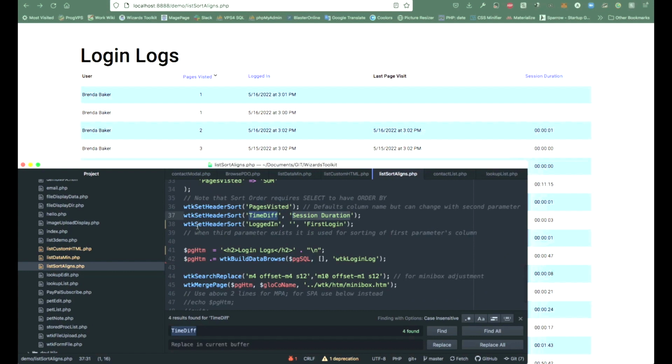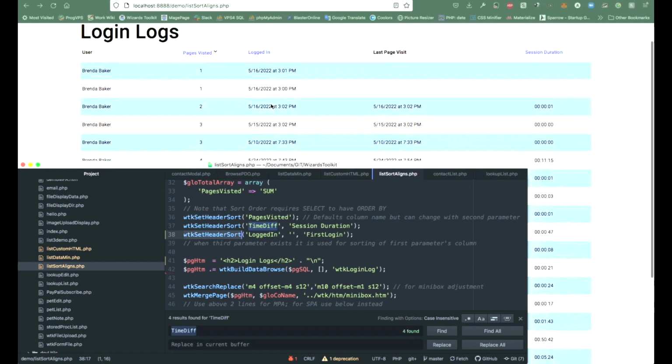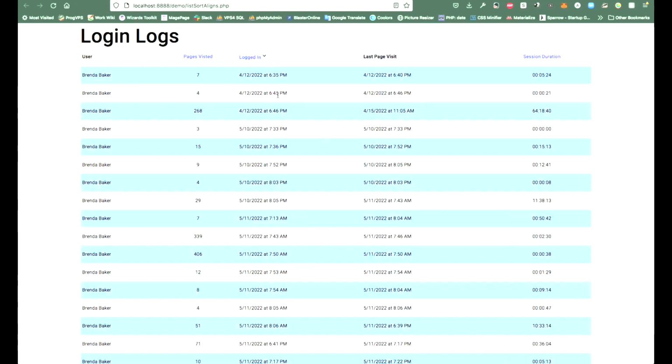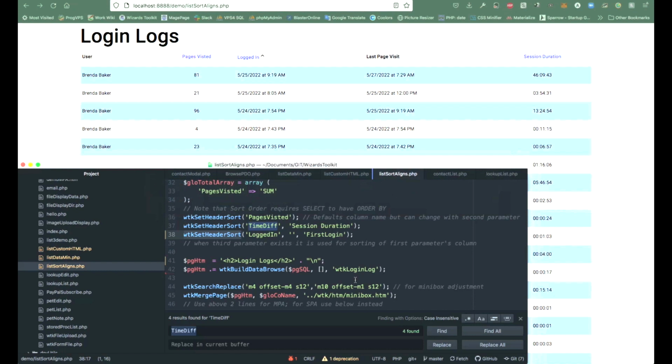And now here's the third method of calling the header sort. As you're probably aware, if you do a sort on a date that you have formatted, it's not going to work very well. So here we have 516. Let's sort this, and now it's sorting very nicely because it's using the actual date. It's using the first login field.